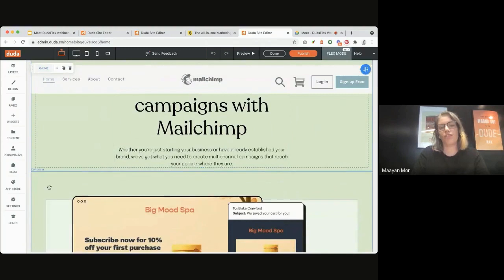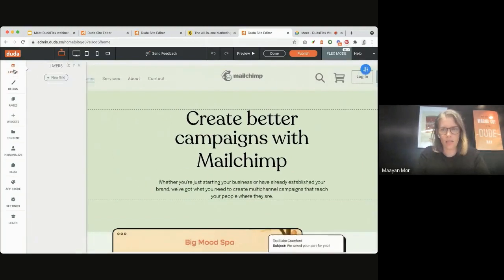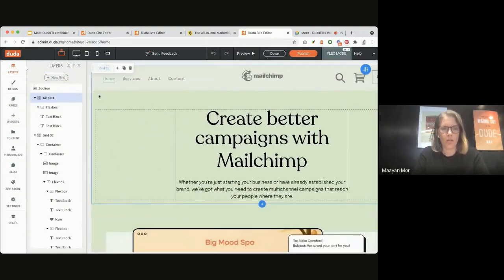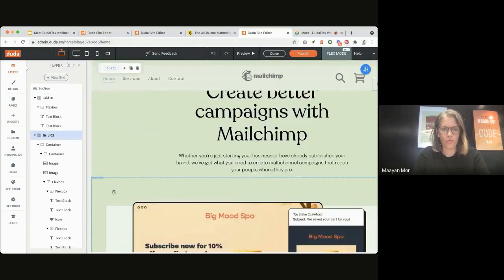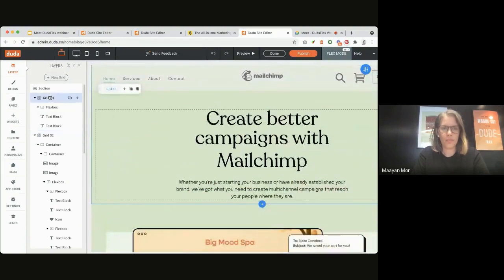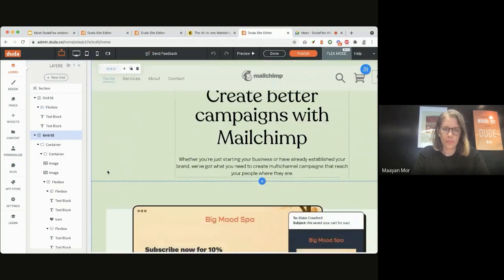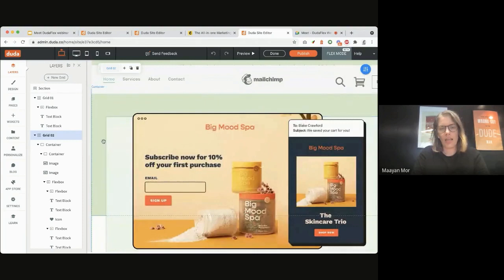For example, let's take the first section. Let me open the layers panel so we can see how it was made. So we have two grids. We have grid number 1 over here and grid number 2 over here. The first grid has a background color and a vertical flex box with the title and the text. Grid number 2 over here has a container with a background color.